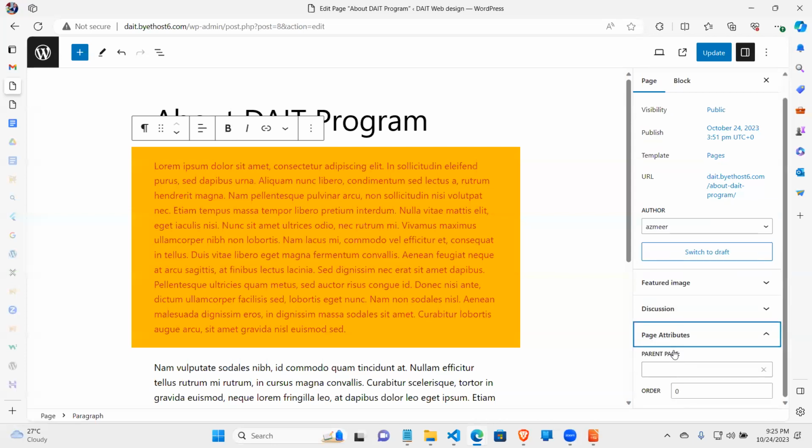And then the page attributes. There's something called parent page. So there is a parent page and a child page. I didn't have a parent page. I'm going to select sample page edited, right? Remember sample page edited? I'm going to make this a sub page of that one, and I'm going to update this.